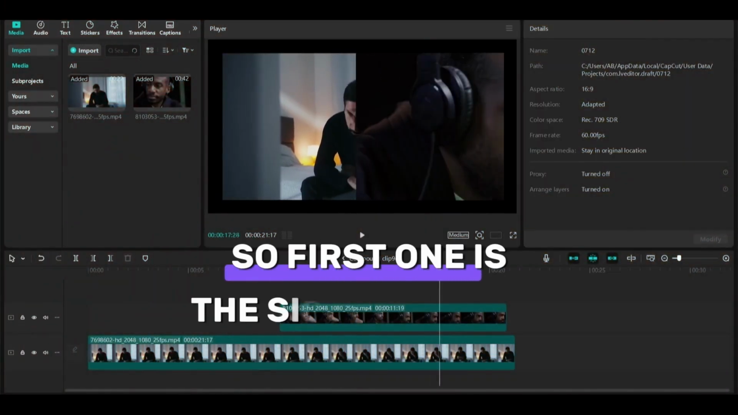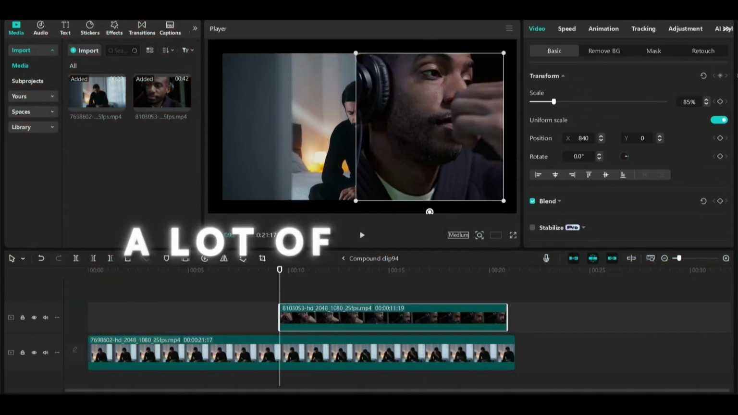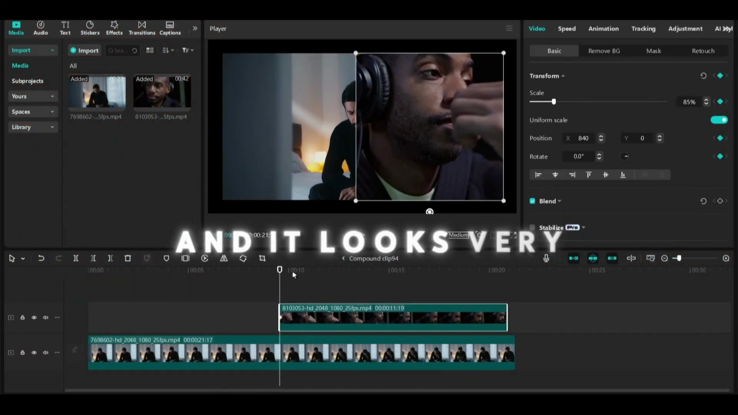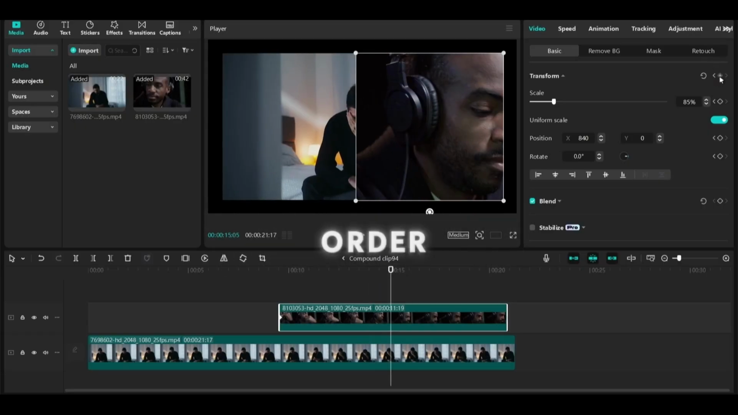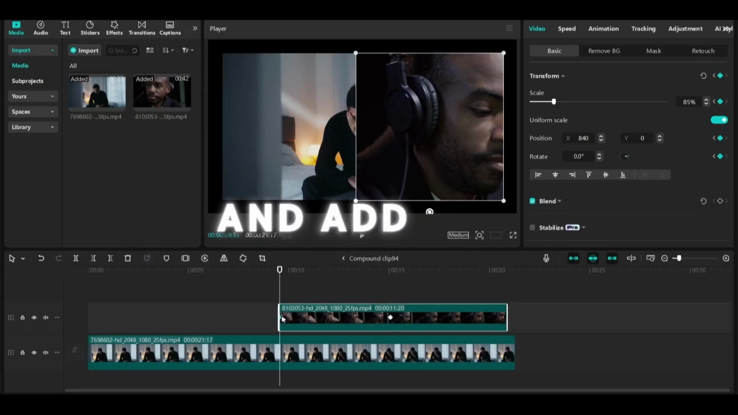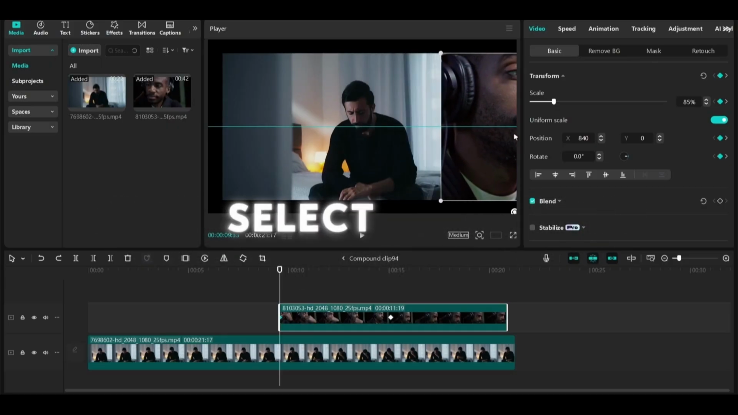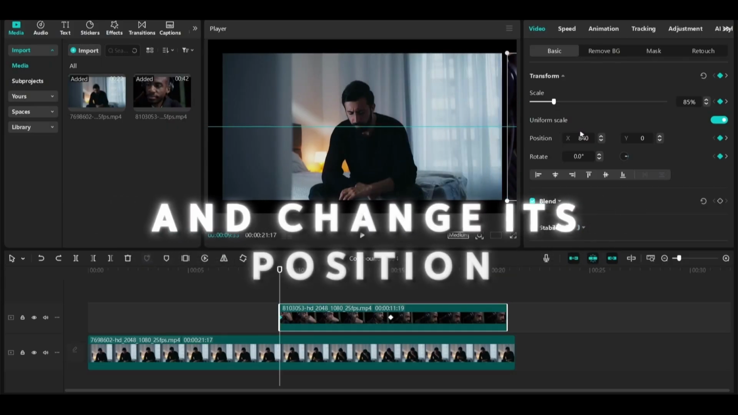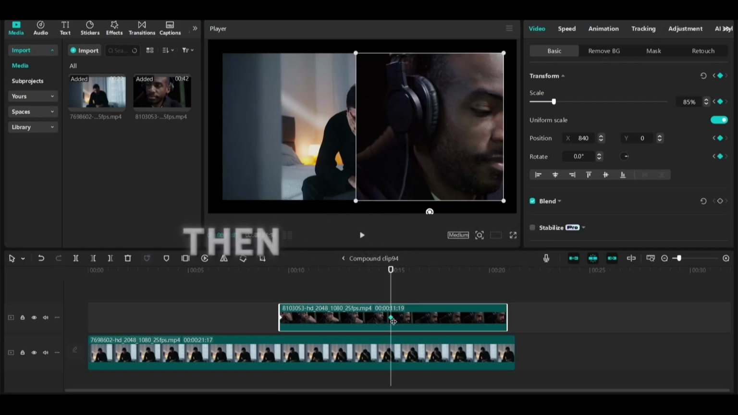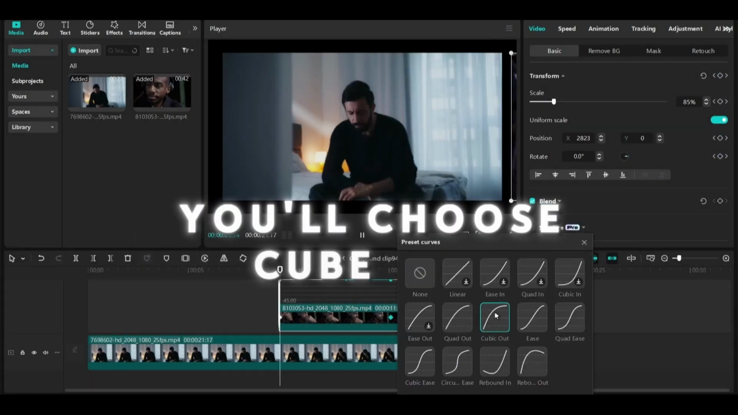So, first one is the side split view. A lot of YouTubers use this trick and it looks very neat. Arrange your clips in order, select the upper layer and add 2 keyframes, one in the start and second in the middle. Select first keyframe and change its position to the side. Then add a graph. I'll choose cube out.